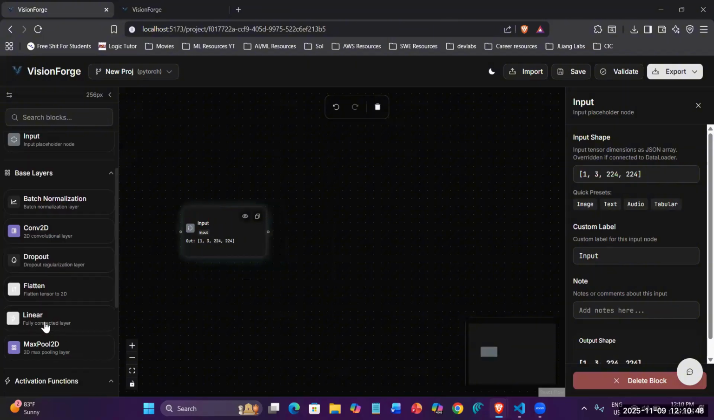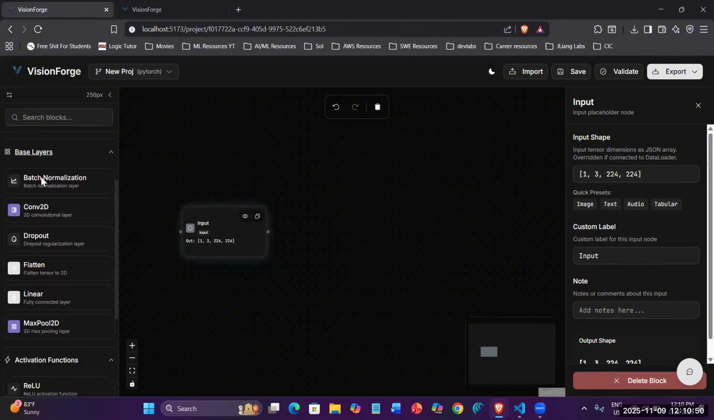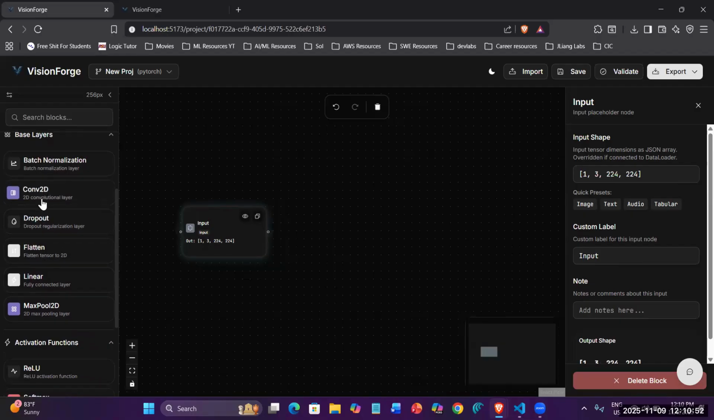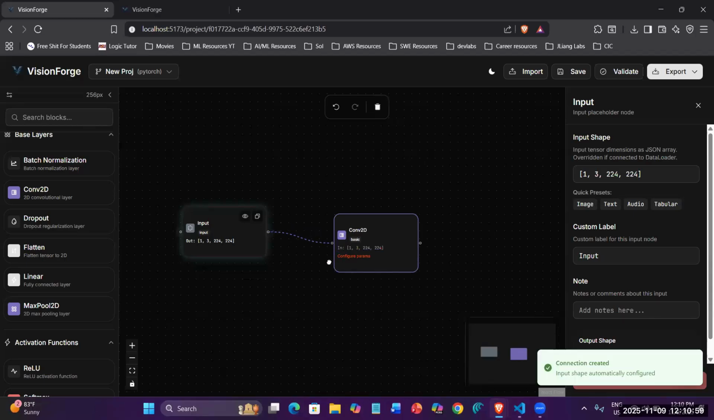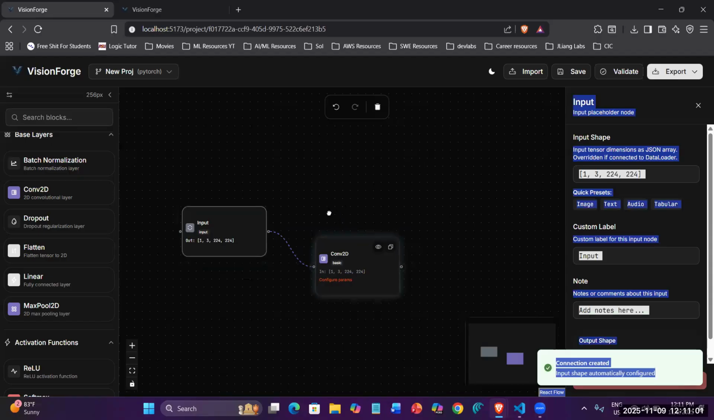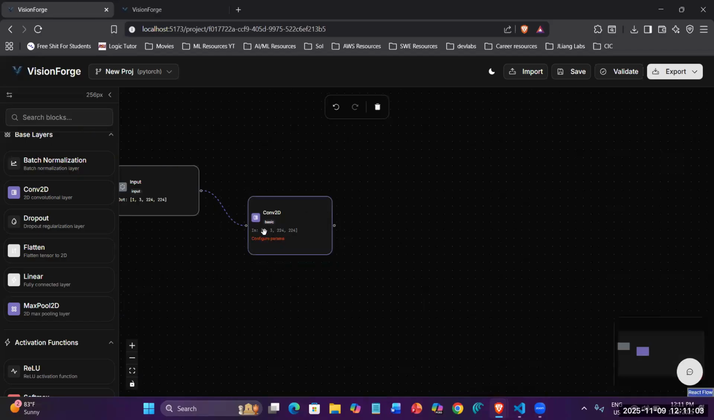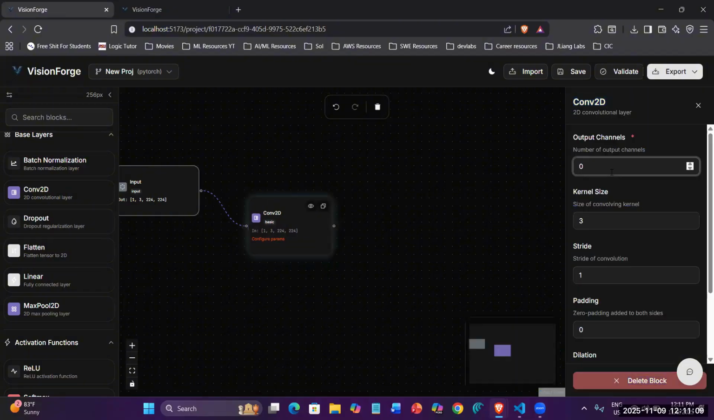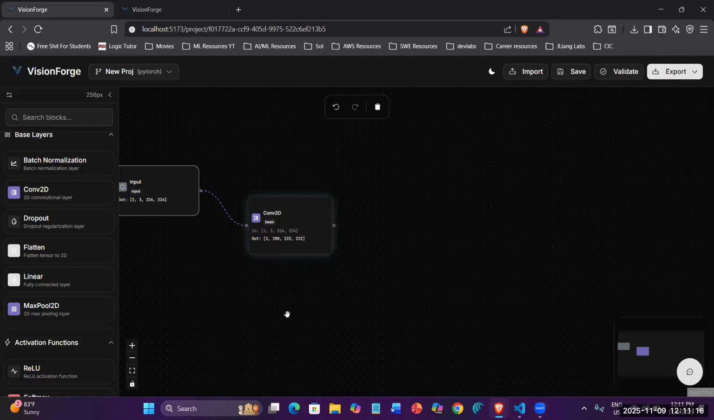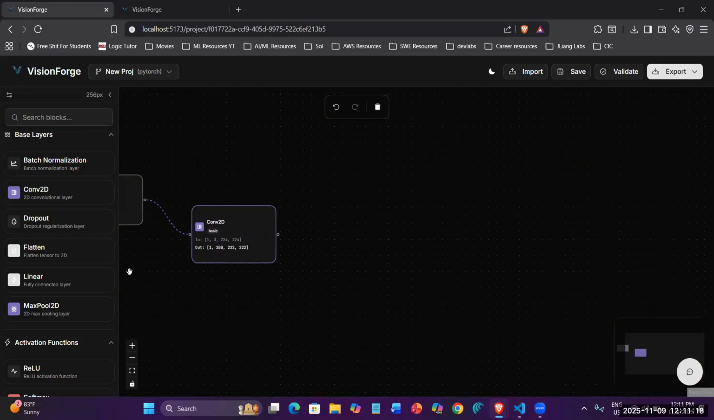After I add my input node, I can start defining my layers using the base layer components. Let's say I add a convolutional layer here, and I can connect my input to my convolutional layer through the connection. And as you can see, the input of the convolutional layer was automatically inferred from the output of my input layer. Then I can configure how many output channels I want from this convolutional layer. Let's say I project into higher dimensions and input 200 output channels.